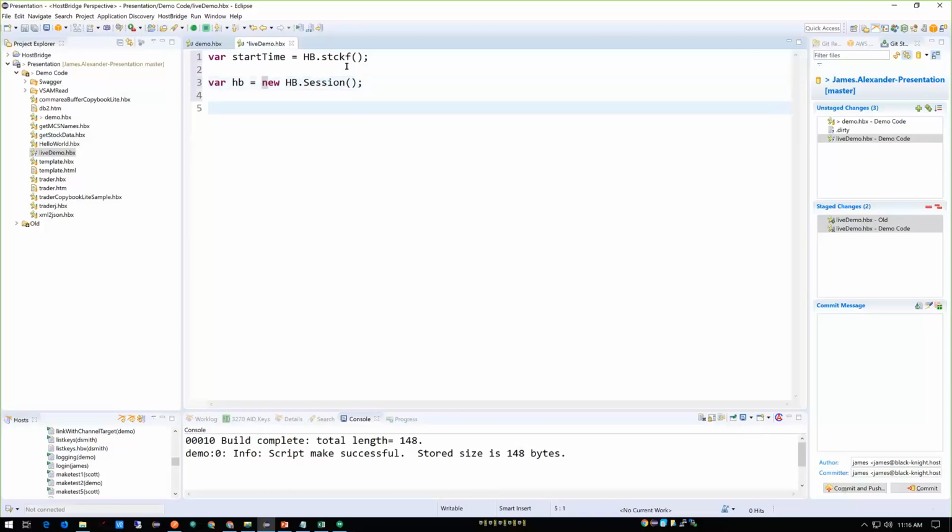Now, I'm not going to go into a lot of depth on some of these things, but I just want you to get the concepts. The next thing I want to do is I want to pull in a couple of pre-written packages of JavaScript.